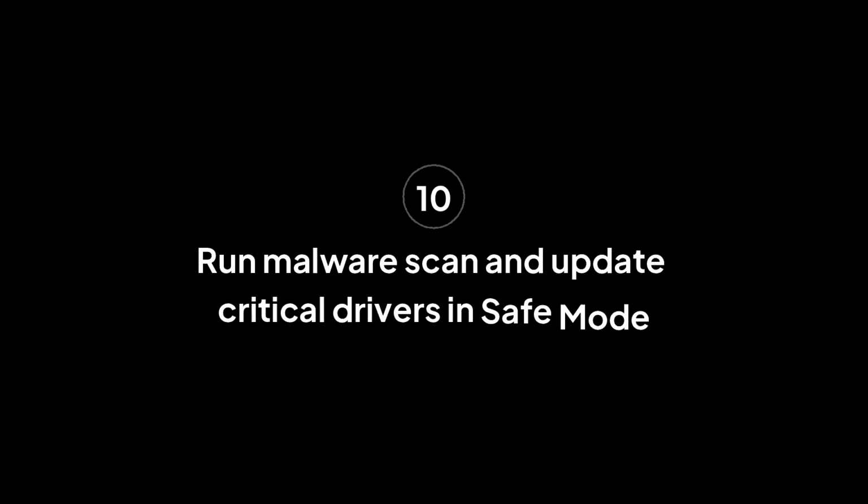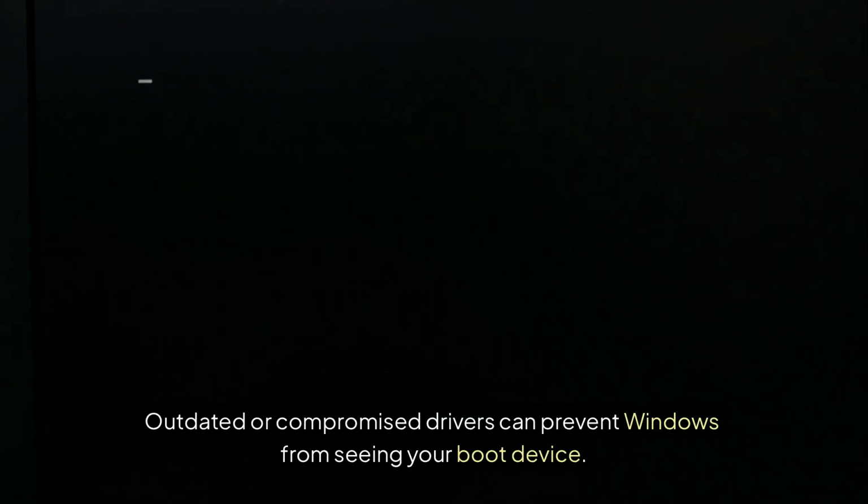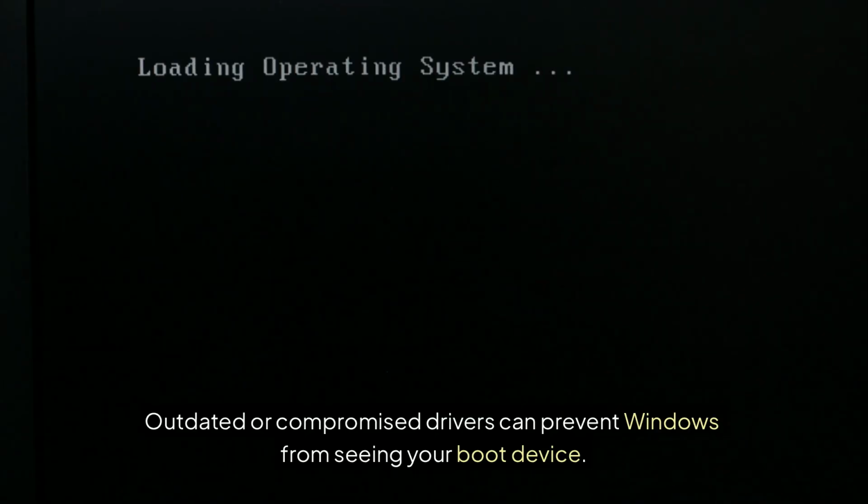Finally, if you can reach safe mode, run a full malware scan and update critical drivers, especially storage controller drivers. Outdated or compromised drivers can prevent Windows from seeing your boot device.